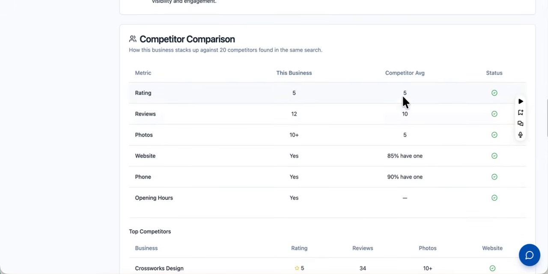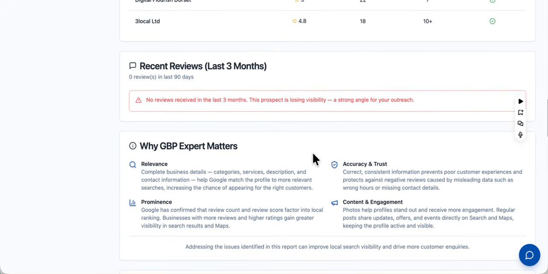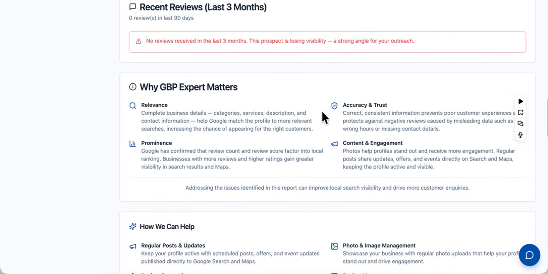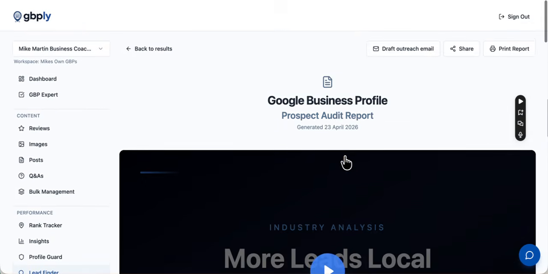It compares management with the competitors. It shows recent reviews, last 3 months, no reviews in the last 3 months. This one's saying why a GBP expert matters, things like that. It goes through the whole process, and you can use this.